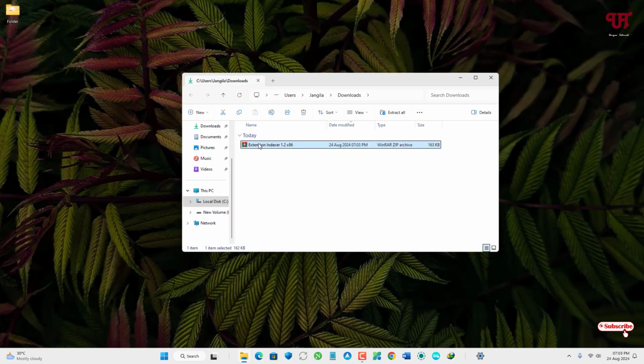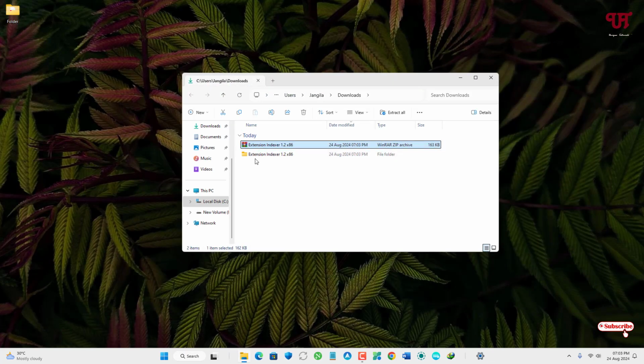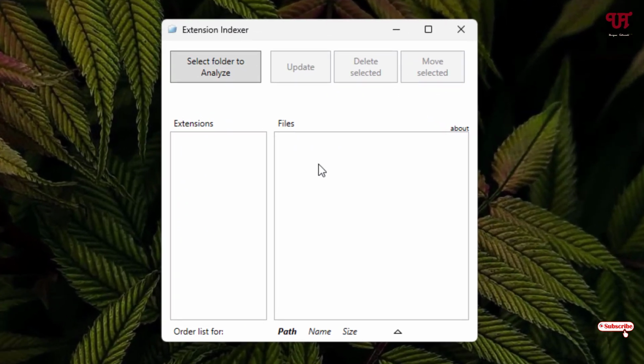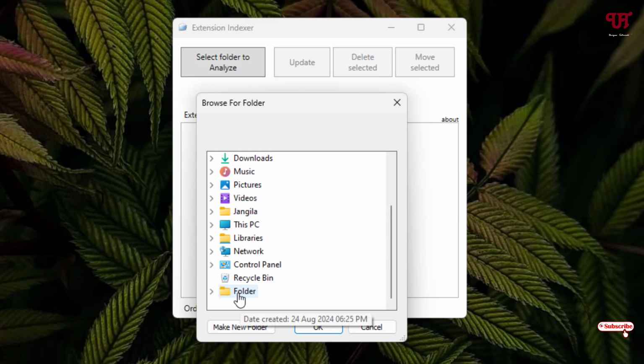Just double click it to extract this zip file. Now just open the extracted folder. Now just double click on this application. Now you will see this kind of user interface. So you can see here on the top, select folder to analyze. Just click on it. Now select the folder.